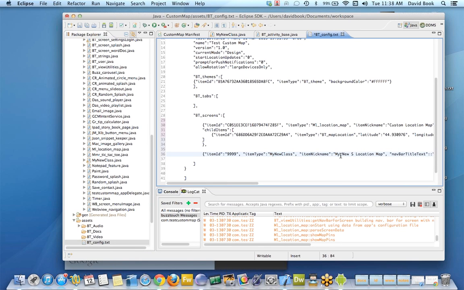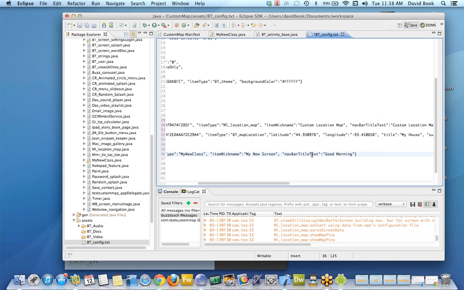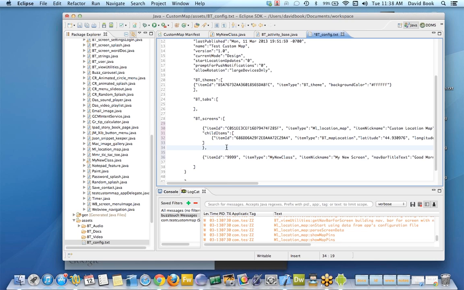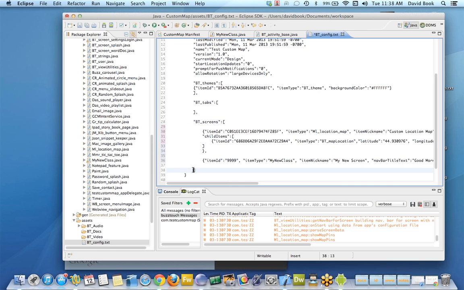Yep, so that's cool. And we'll give it a nickname, which doesn't matter in most cases in the JSON data, but can be useful for some things. We'll give it a navbar title text. We'll say, good morning. We're going to end this JSON object with the closing curly brace. And then we do not put a comma after it because it's the last screen in our list of screens. So screen starts here and ends here, and that's in between. So that's the screen setup in the JSON data.